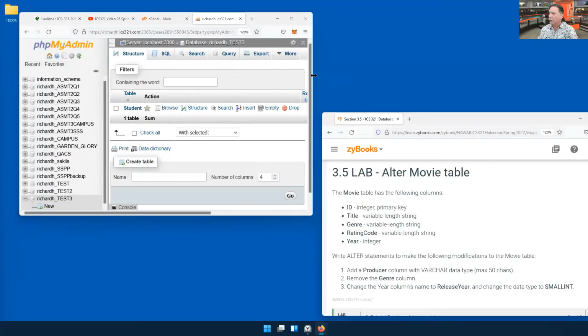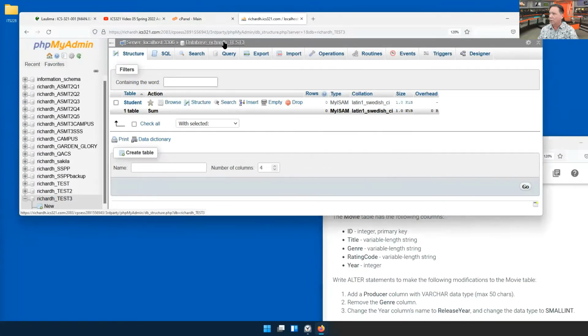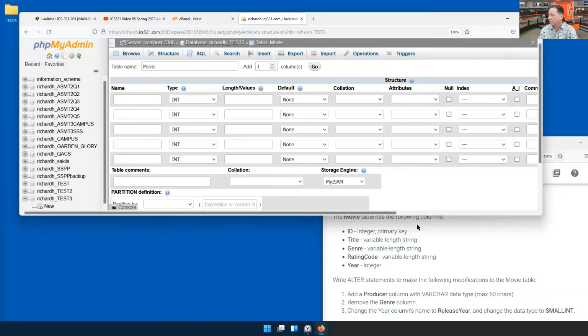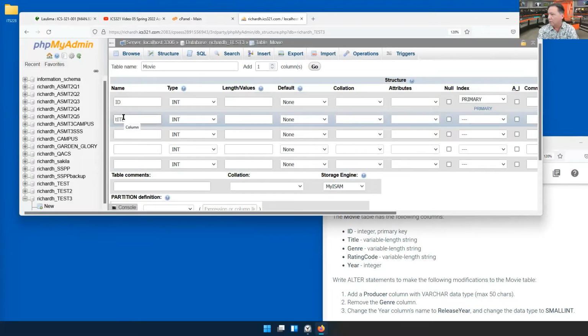So it's going to be a new table in the test 3 database. Create a table called movie, M-O-V-I-E, and it's got 5 columns. This is a good exercise. We've got a column called ID, which is an integer and the primary key. And we've got a title, which is a variable length string, and I'm just going to throw 50 in there.